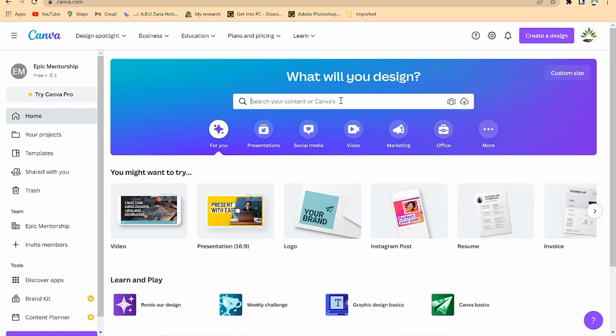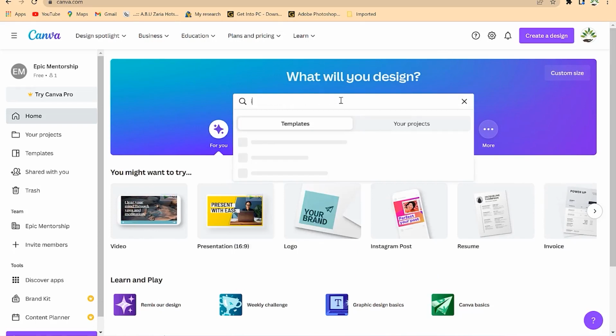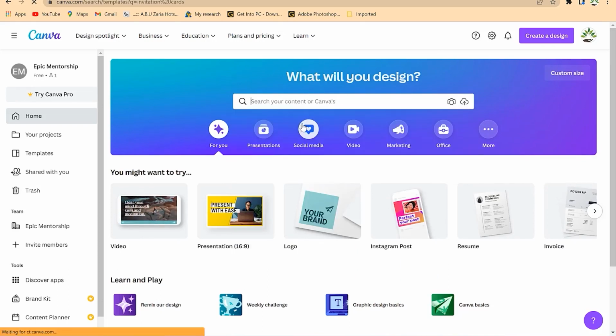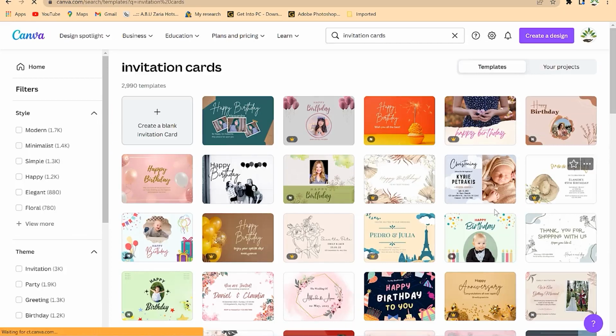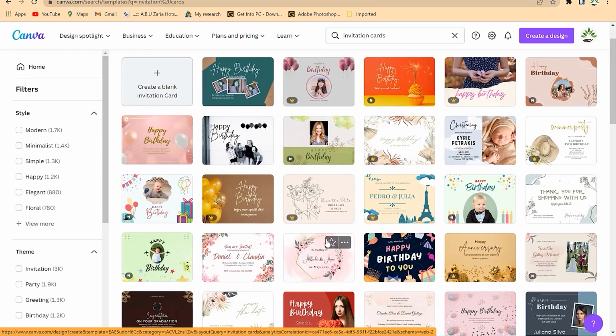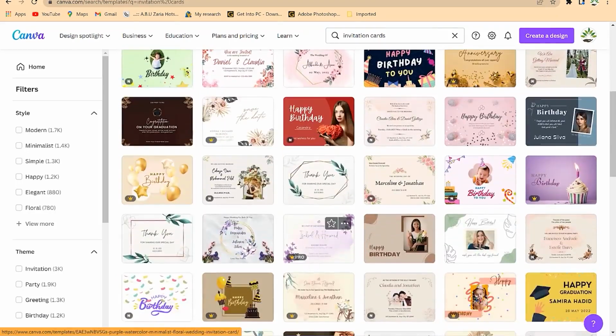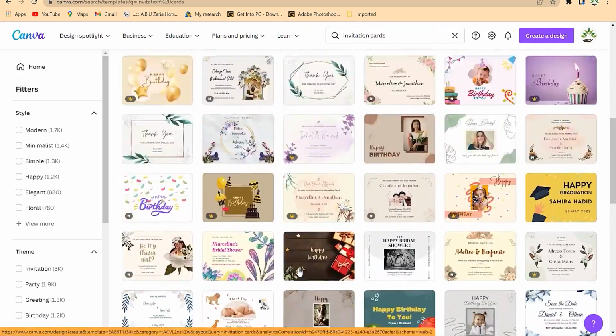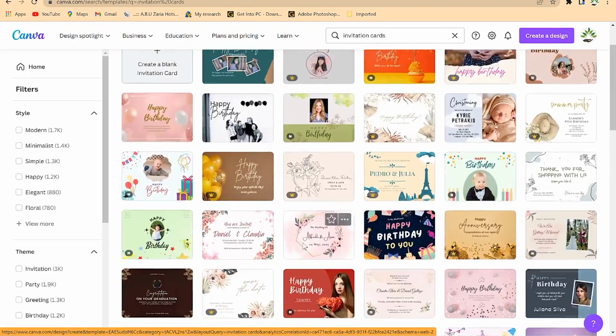Or if you don't have, you can come to the search bar over here and just search invitation cards, and you can just hit enter, and you can see multiple invitation cards with the default dimension that you can check and customize to your liking and use. For example, something like this might interest you to use for your content, or you can keep checking. You can see the one that is free. You can easily just use it and customize to your liking.